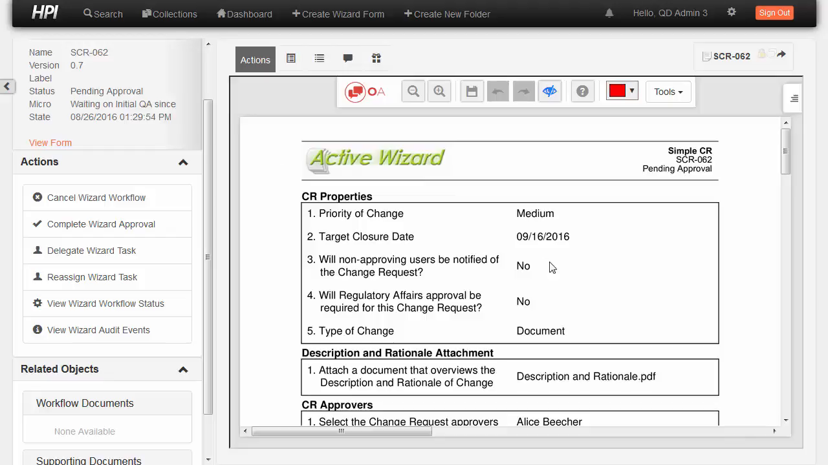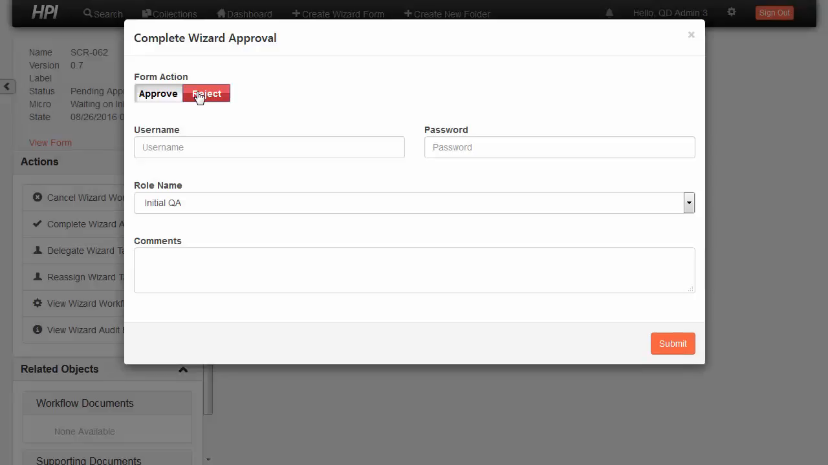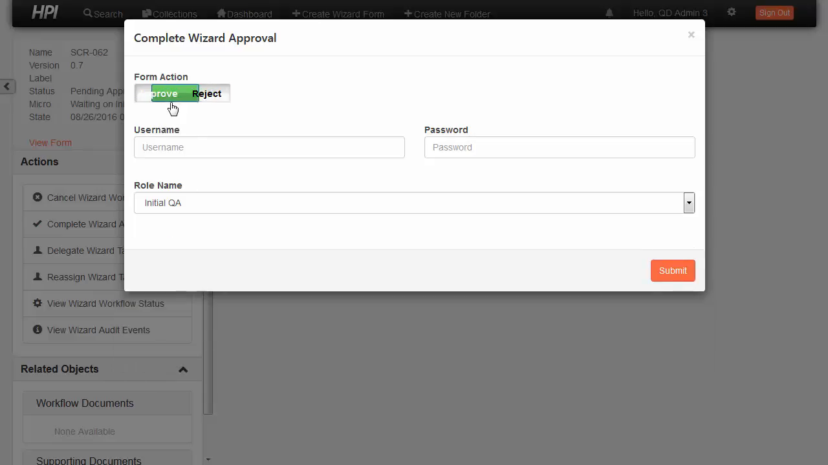Now, in a reject scenario, I would use OpenAnnotate to annotate this form and write some comments on it. In this case, in the interest of time, I'm just going to do approvals, but that's how you would send feedback back to the initiator if you did want to do a reject. So I'm just going to click this complete wizard approval, and I have my option to either complete with an approval or reject. Reject by default will show comments, although you can take that out. And approve does not allow comments. And again, that's something you can configure to allow comments if you want.